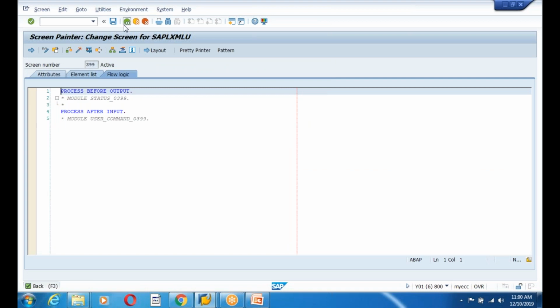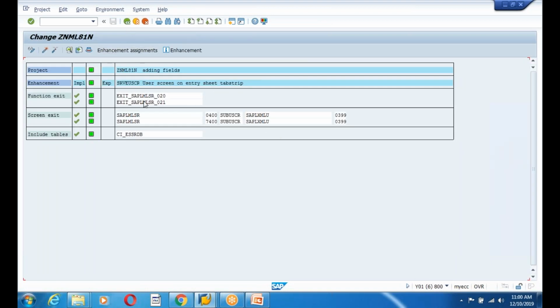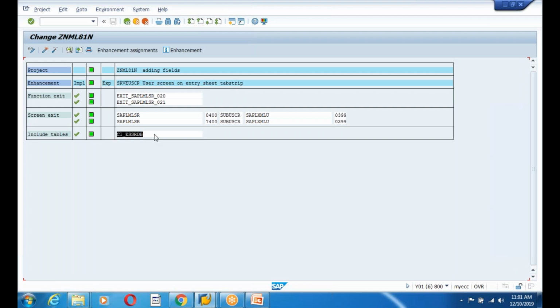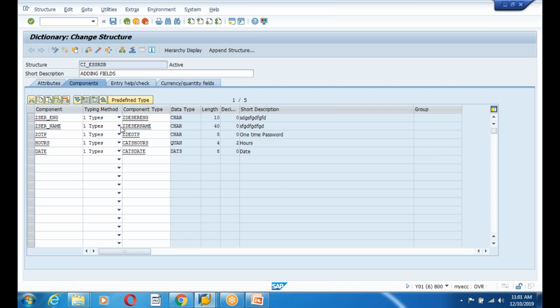Flow logic. See, CI underscore ESSRDB. Okay, activate. So the enhancement was activated. CI underscore ESSRDB.